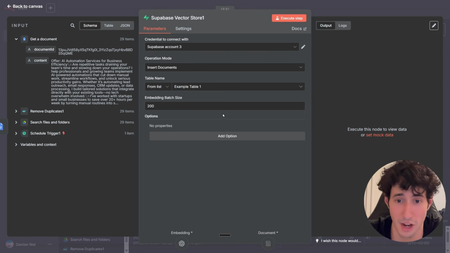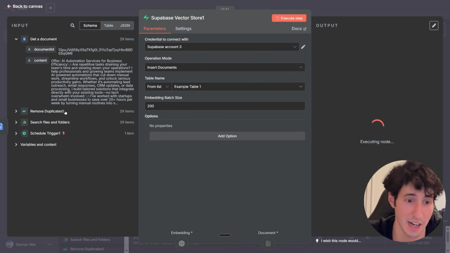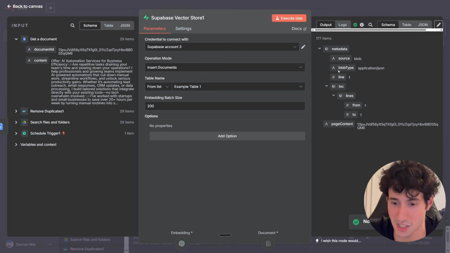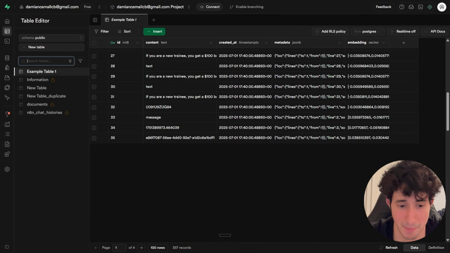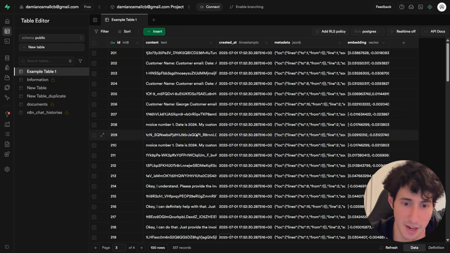So all we have to do now, guys, is simply come over here and click on execute step, and this will add in all the information from my Google Docs inside our Supabase vector store. And as you can see, it output successfully, and we have added all of this information inside our Supabase. So if I come back over in my Supabase and I refresh the page obviously, and I come over here to where I can see the Google Docs that were inserted.